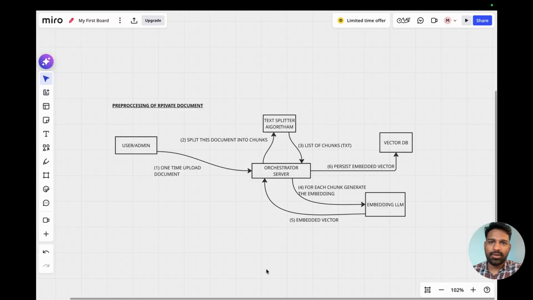Now as we have learned about different terminology like vector DB, chunking, embedding LLM, let's see how all of this comes together and helps us in achieving the processing of a private document. So either the user or admin can give this private document to the orchestrator server. That orchestrator server will invoke the text splitter algorithm, and the text splitter algorithm will return the list of chunks. A chunk is nothing but a small kind of paragraph, you can assume. It will return a list of paragraphs or list of chunks.